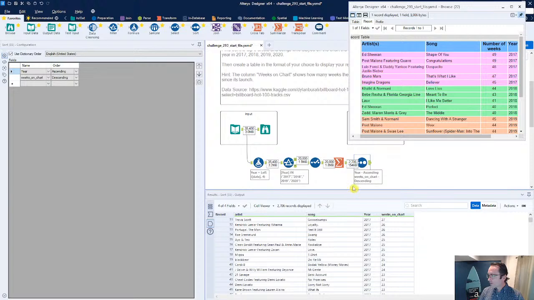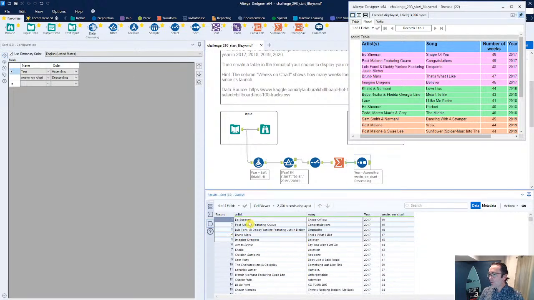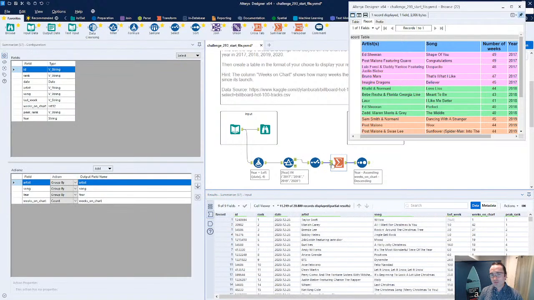I'm going to leave that rank as a week on chart, because what that's doing is then giving me the actual Ed Sheeran, Post Malone, Luis Fonsi. So they kind of threw you for a loop there a little bit in that there was a value. So let me just recap what I figured out here. There was a value for weeks on chart.